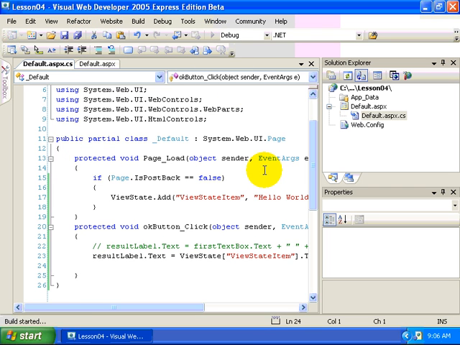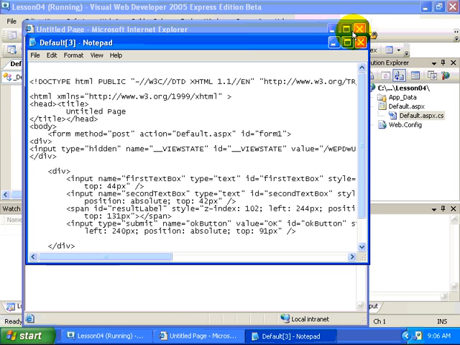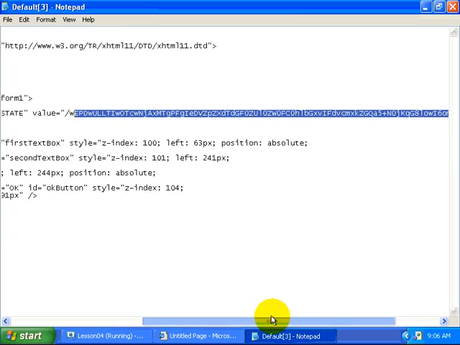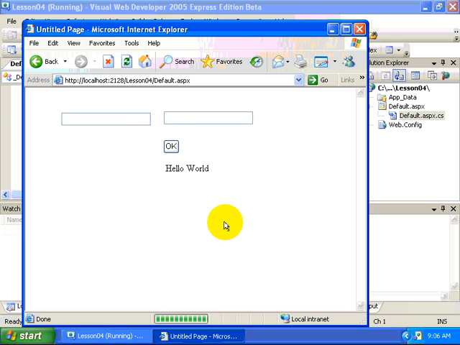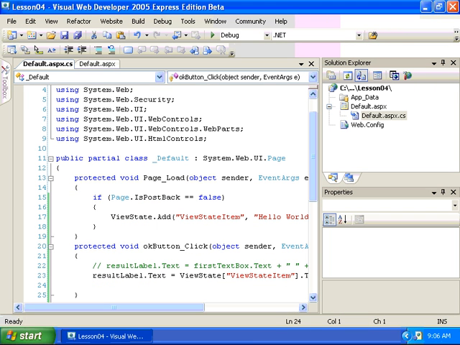Let's run our application. Okay, now at this point, the word hello world is somewhere encoded in this big long list of view state stuff. Now we can't read it, but it's in there somewhere, okay? So that when we hit the OK button, it's retrieved back out and then programmatically placed on our web page. Pretty neat, huh? So that's one way that we can maintain state.